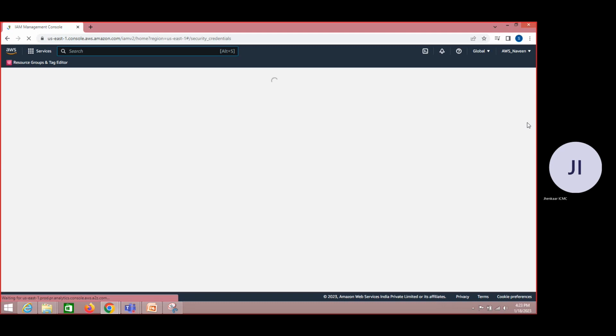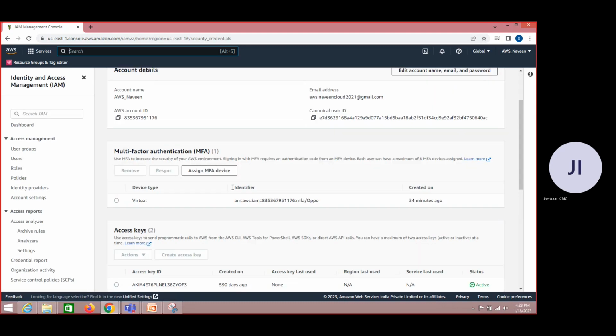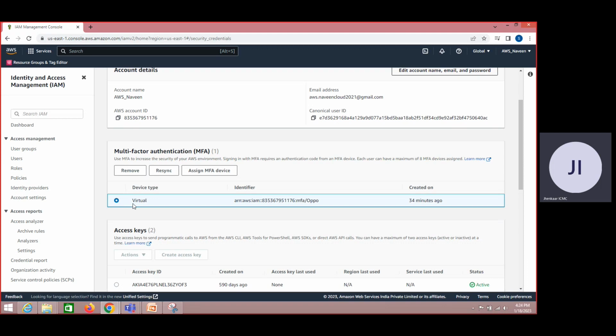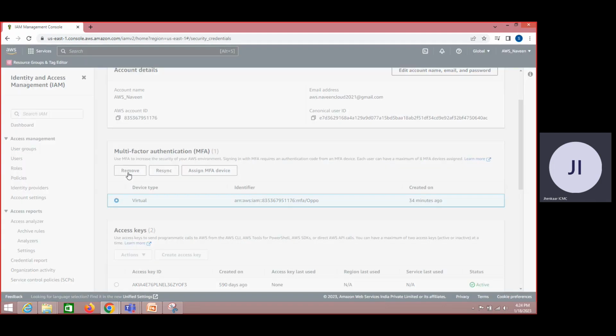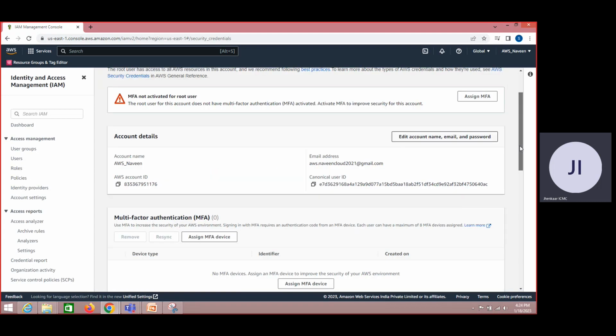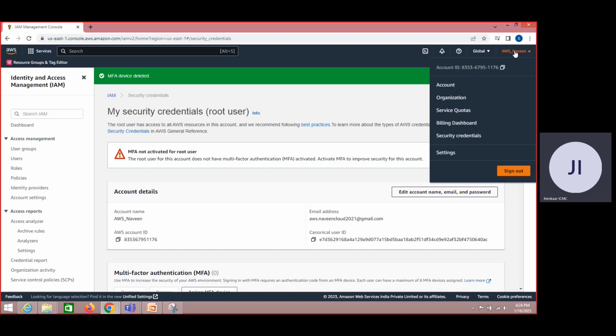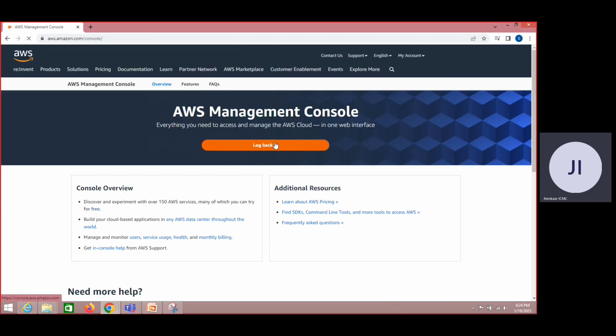Let's wait for some time for the screen to load. Okay, see here, this is the device which you have opted for. You need to click on the remove option. Once you remove it, you are no longer associated with multi-factor authentication. Now let us check that. Let me click on sign out and sign in back.